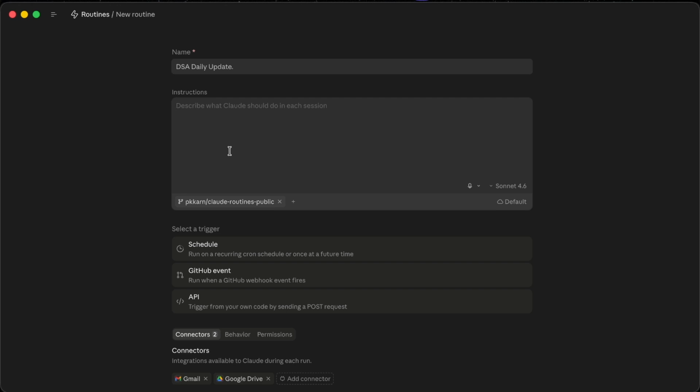What we want is to give it an instruction like: your job is to generate new DSA questions that I haven't touched, and send the response back to me. But before we do that, we have to give it a step-by-step instruction. For that, we first need to create our database. Let's go there and do that first.